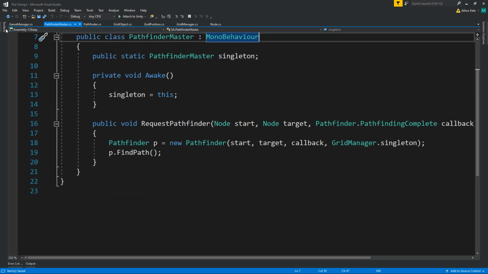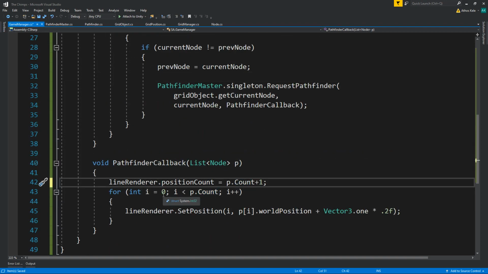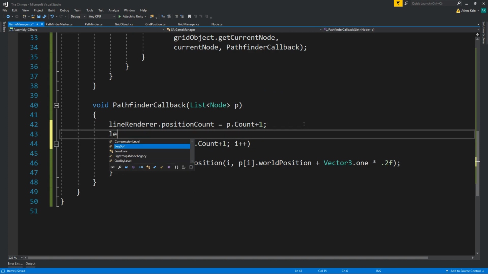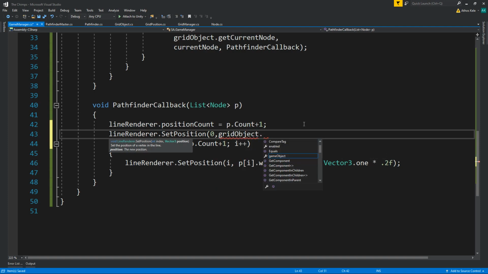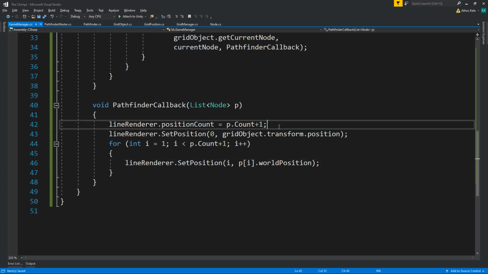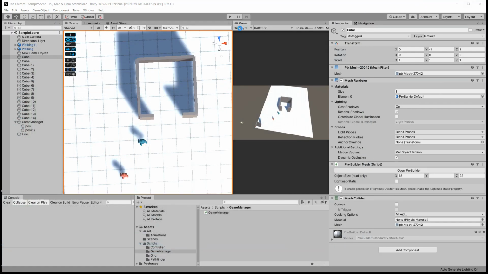so let's see on the game manager, the first position I'm going to add +1. This will start as 0, and actually this will start +1, and this will start as 1, because line renderer dot set position 0 will be game object or grid object dot, I'm just going to use transform dot position instead of the wall position, and let's remove the offset. It should be above the ground at least.